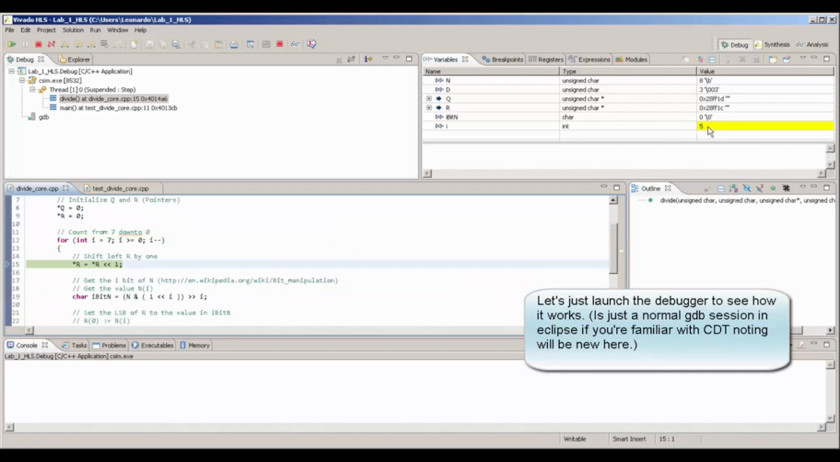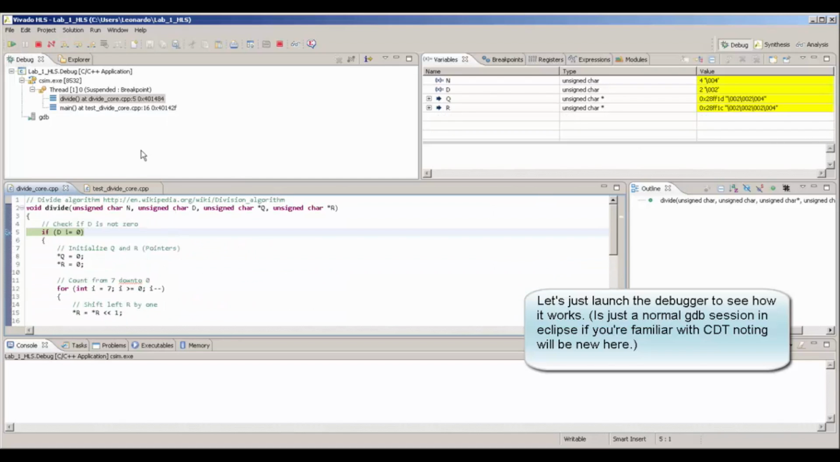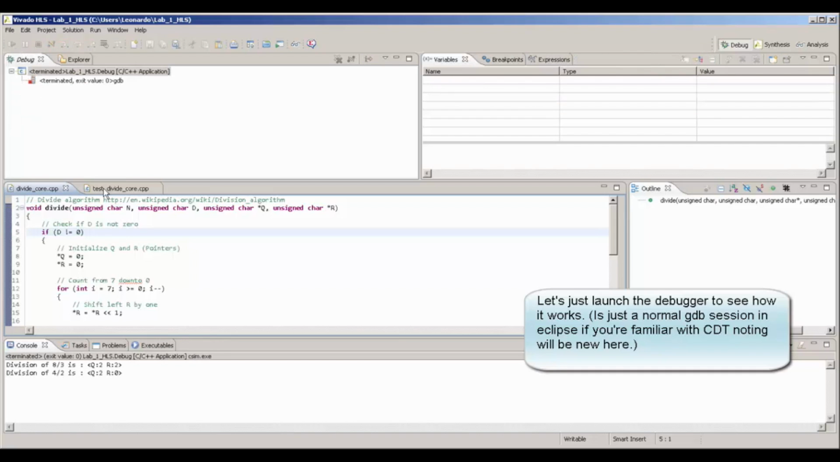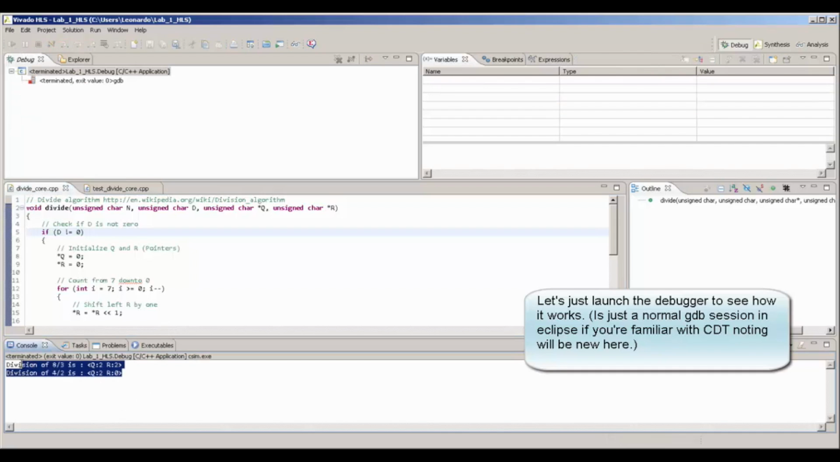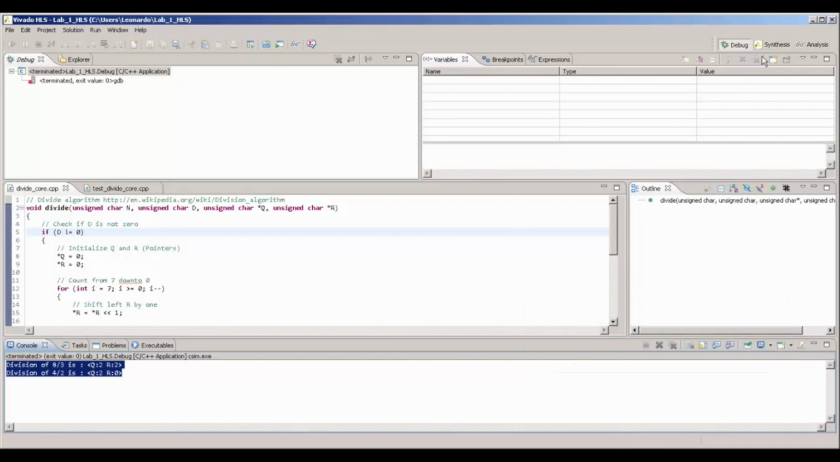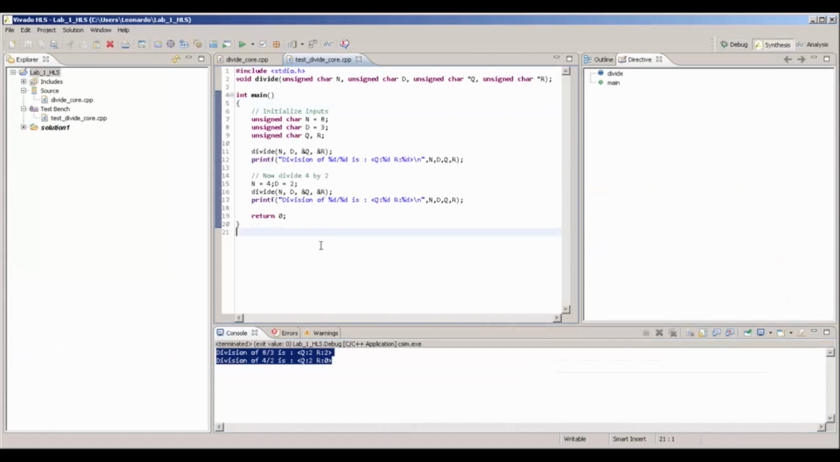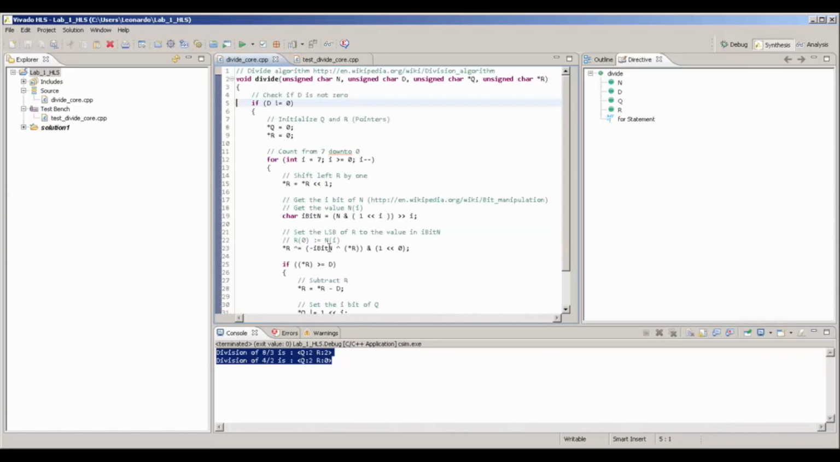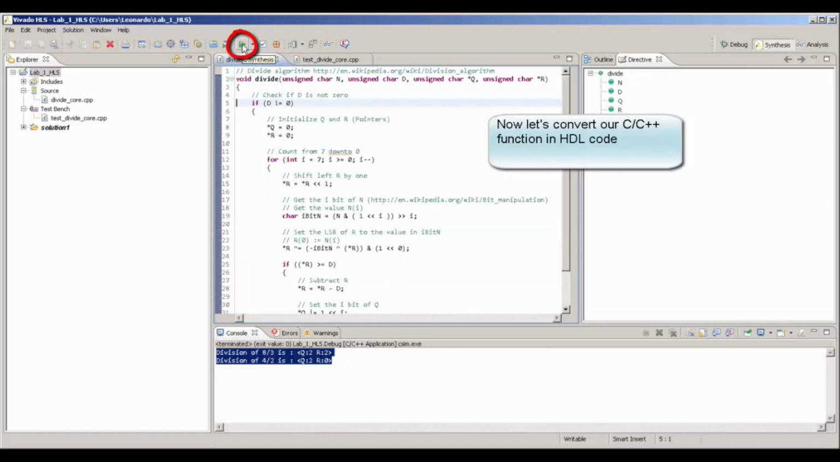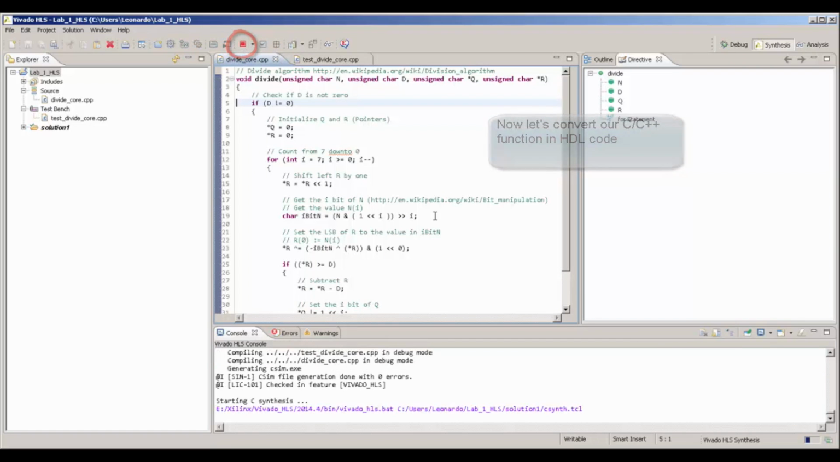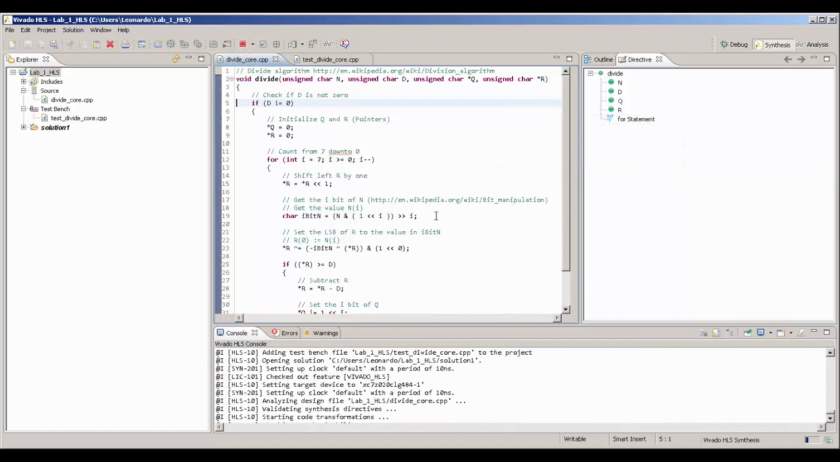Okay, and after this is working, your algorithm is working as expected, now it should be time to synthesize this code. Basically, you're going to ask Vivado HLS to create HDL code from your C++ top function. It's this green button on top, and we are basically letting Vivado do everything with the defaults.